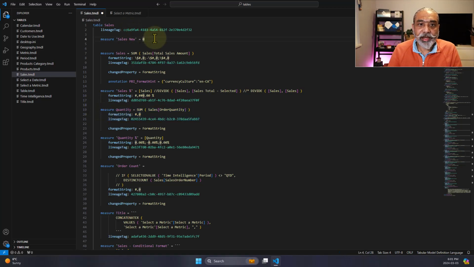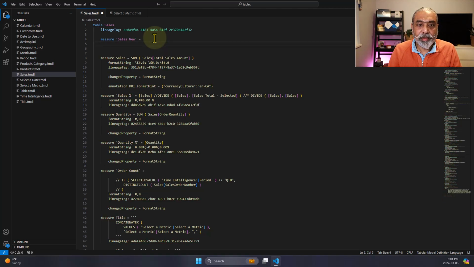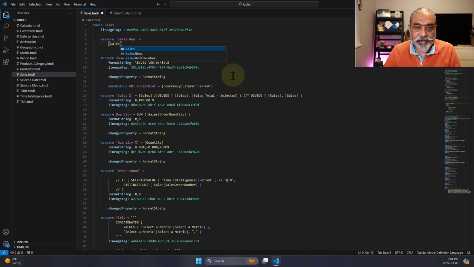So here, if I want this measure to be on the next line, I go tab, and then I go sales. So this is just a copy of the sales measure.